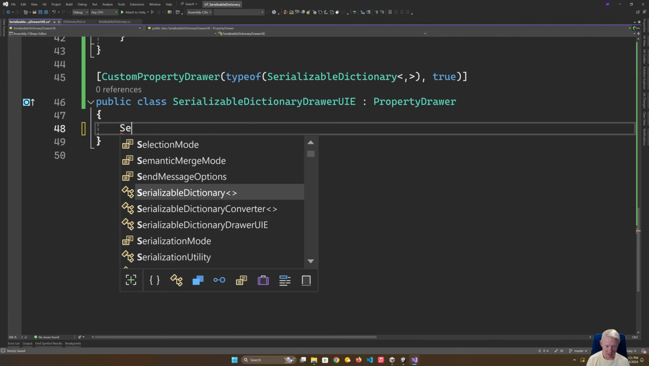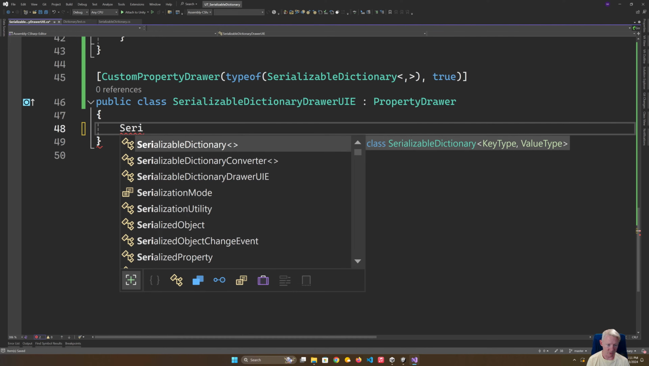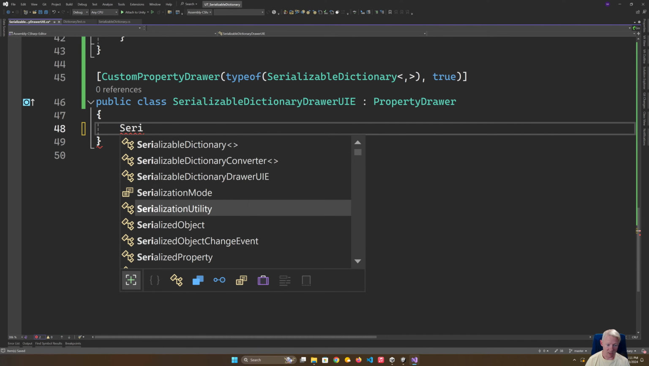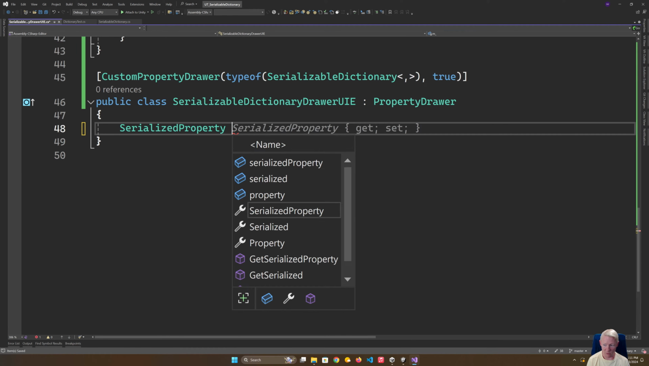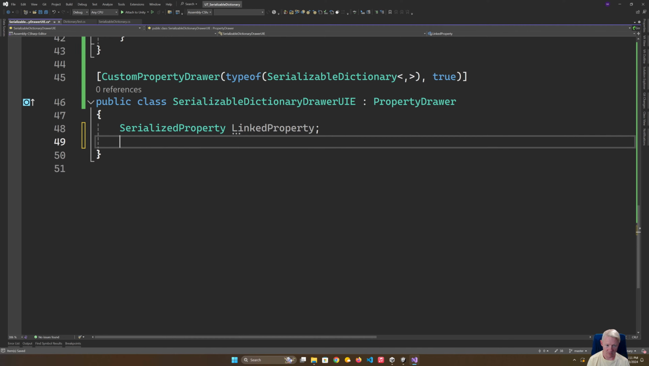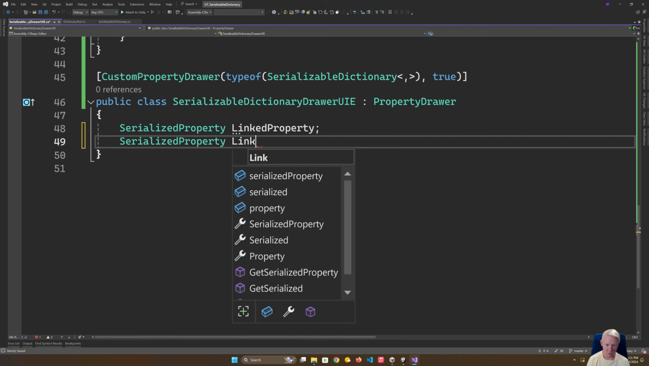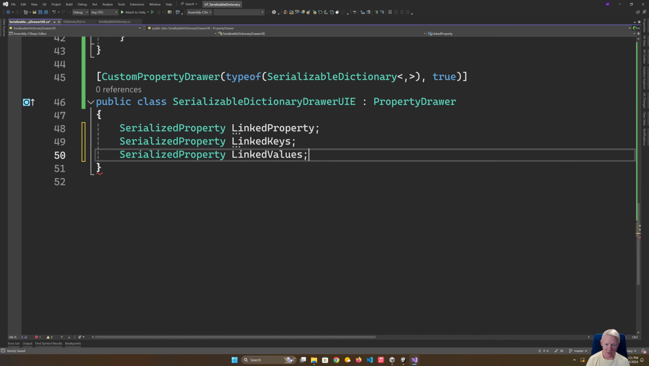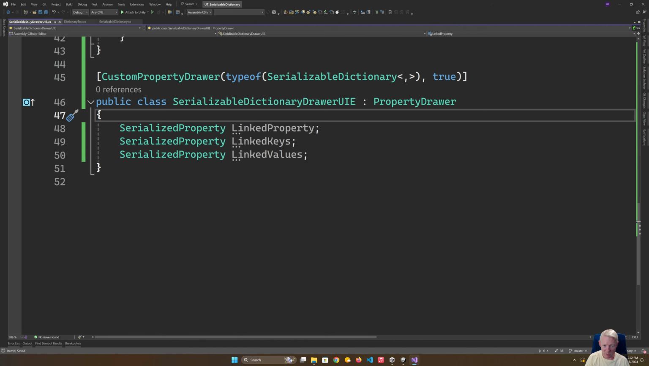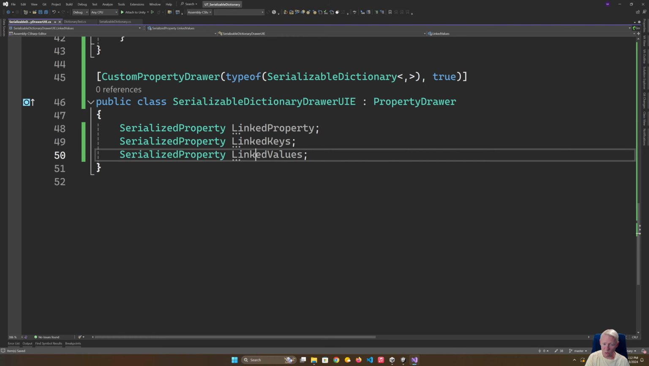A couple of bits of data that are going to be useful for me to cache is I want to have some serialized properties here. So we're going to have one for the actual linked property, have another one for linked keys, and another one for the linked values. So we actually have all three of the same type, but they're linking to the actual dictionary and then to things within the dictionary itself.